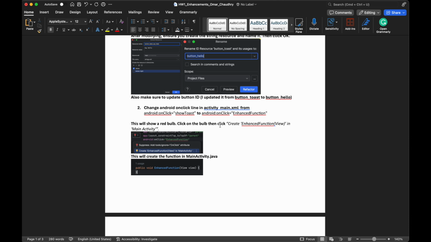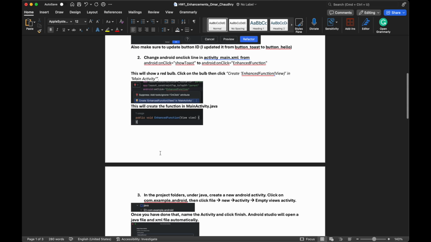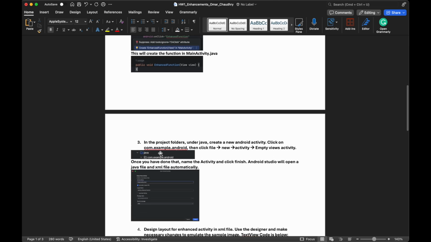So you would click on the red bulb and then it will give you the option to create the enhanced function in the main activity or the main code. As you can see right here, you would click the yellow bulb in the drop-down menu, and then this will automatically create the enhanced function in the main activity Java file.